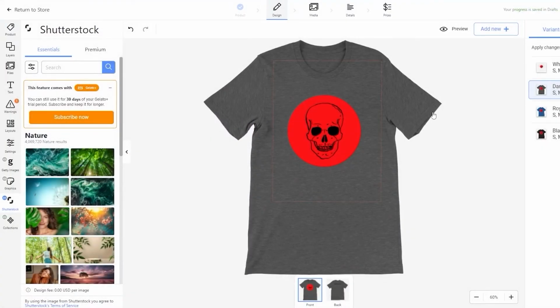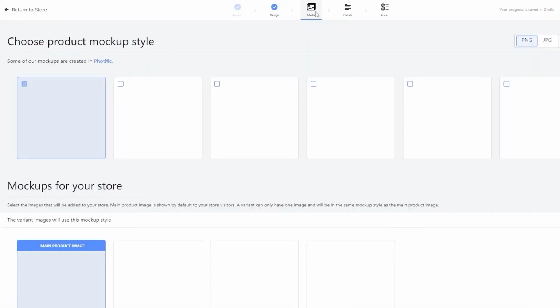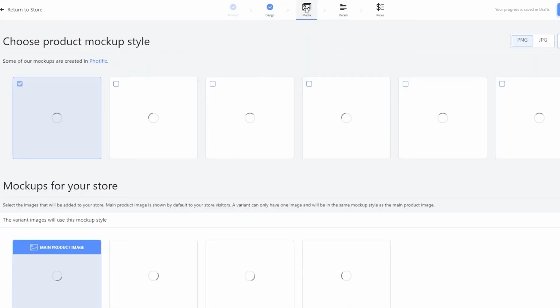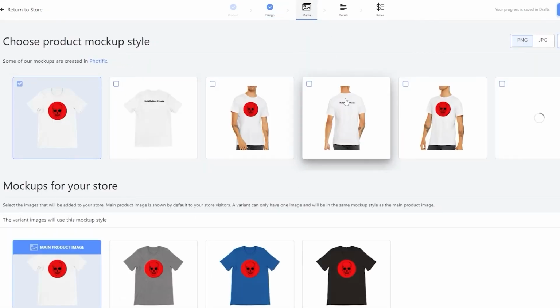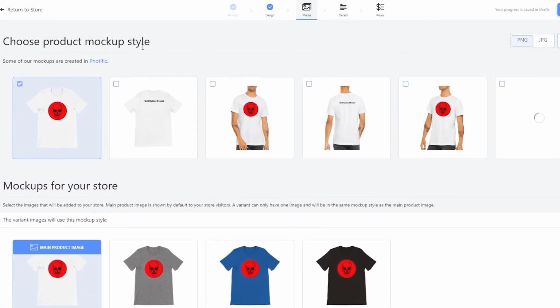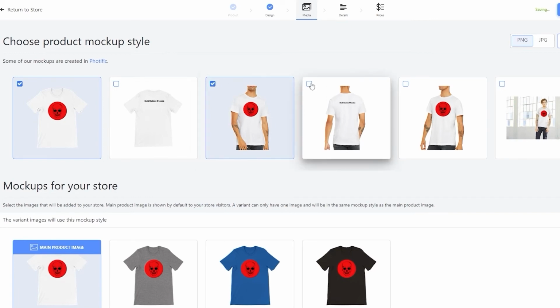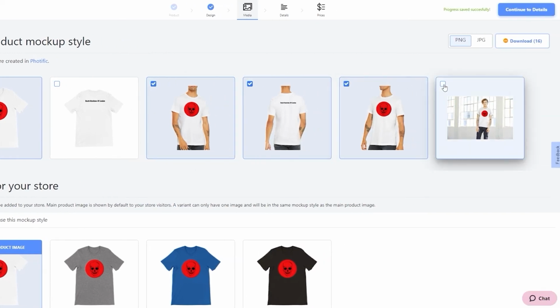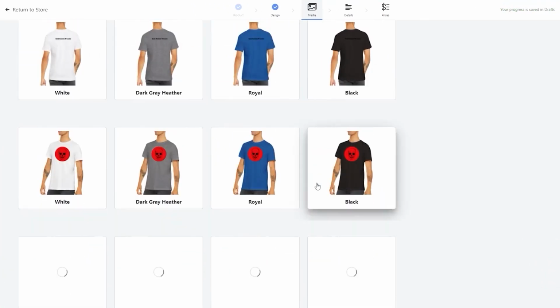So once you have edited your product, you just simply click on connect to media and move over to the second part, which is the media part over here. And then you just choose which type of media you want, right? This is the main image, and over here you choose the different mockup styles. So I like this one, and I'll use this one and maybe even this one as well. And yeah, I think it all looks good.